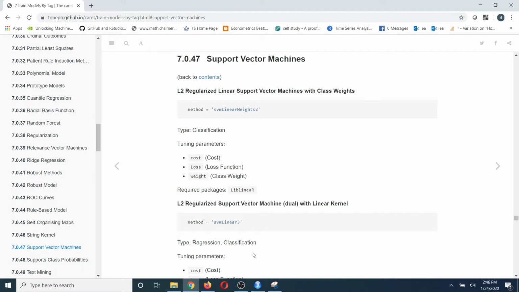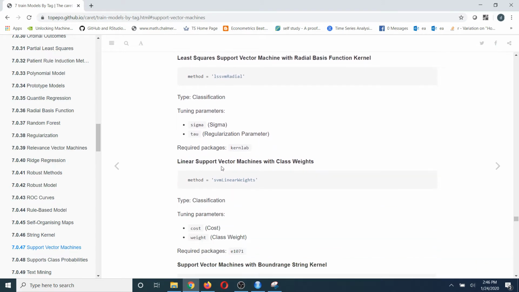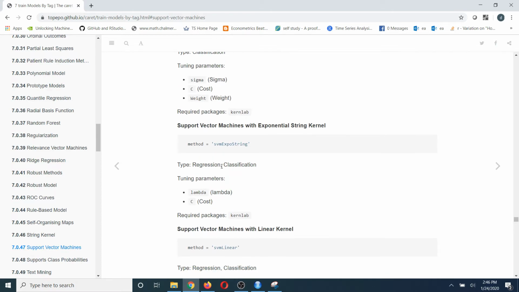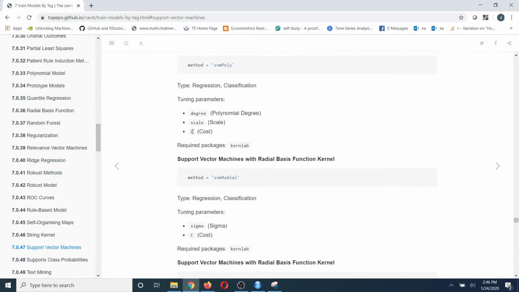Alright, so in the support vector machine, we can use different types of kernels, and based on these different types of kernels, the hyperparameters that you should tune will also vary. For example, if you use SVM linear weights as your kernel, then there would be three hyperparameters that you need to tune. And if you use something like SVM linear, then you have only one hyperparameter, and so on.